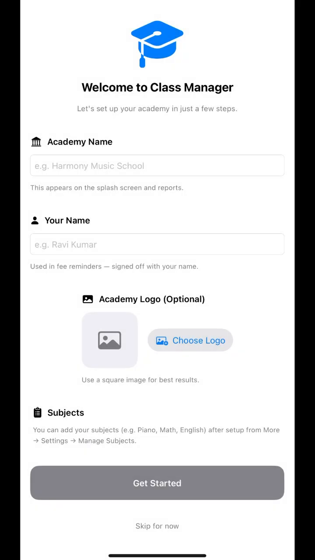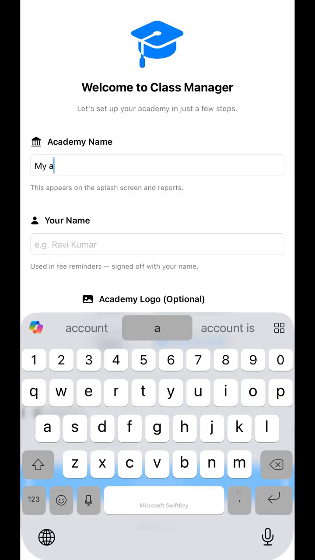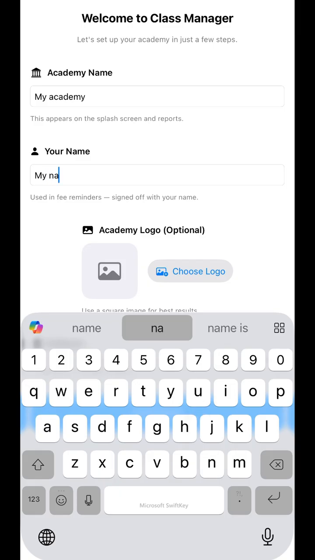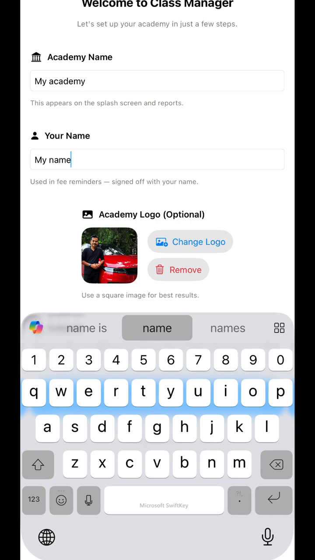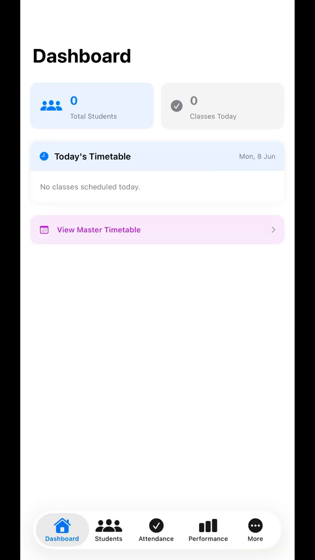First, when you open the Class Manager Pro app, you get this screen. So you can enter your academy's name. My academy's name is Sharathaarohana, but I would like to enter it as my academy. Then you can enter your name, my name. Then you can choose the logo whichever you want. Then you can start with adding the subjects. So let's just get started.